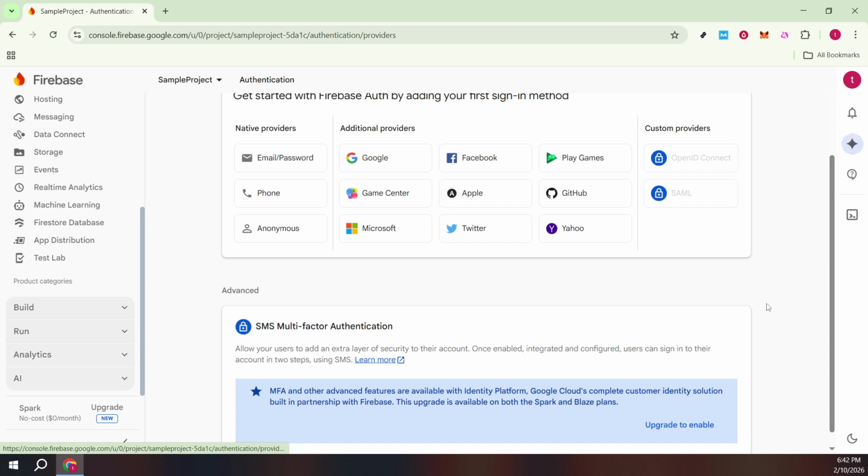Once your chosen providers are enabled and saved, your Firebase project is ready for your next.js app to connect. In your app, you'll reference these providers to trigger sign-in flows. That's it, your authentication backbone is configured and ready to power a secure, modern login experience.